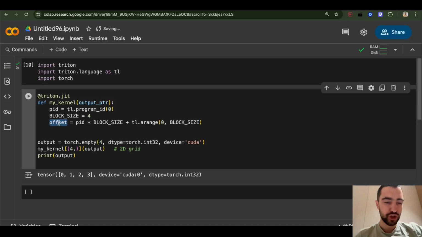So here we have this offset. The offset is going to be equal to the PID. So if we have 4 threads, PID is going to be 0, 1, 2, 3. So for the first thread, we want to process the first 4 elements.